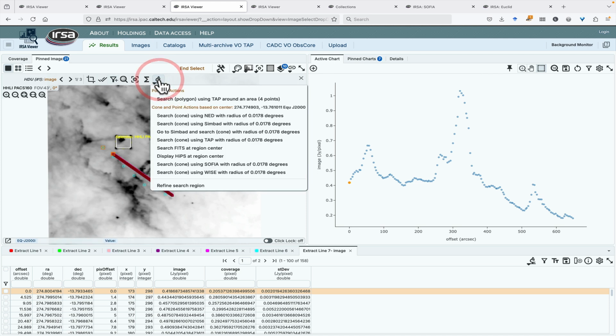You can also initiate additional actions. You can do additional catalog searches. You can launch a search at NED or SIMBAD. You can do additional image searches. You can launch a search at SOFIA or WISE for this region of sky.